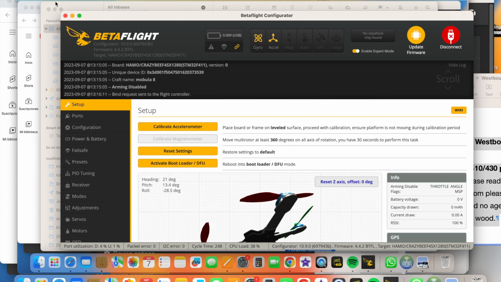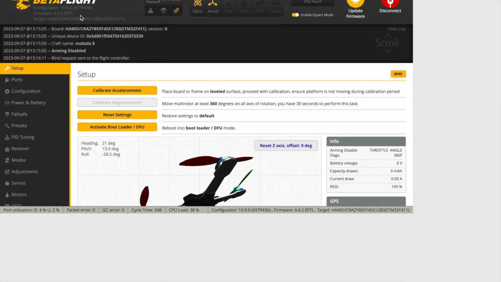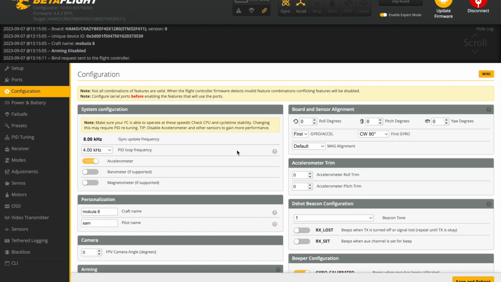Don't need to worry about passwords and codes, even though I watched videos and I was about to do that in ELRS configurator.